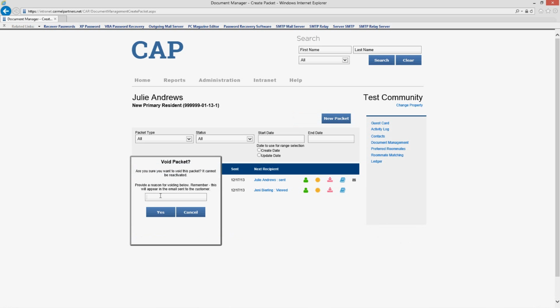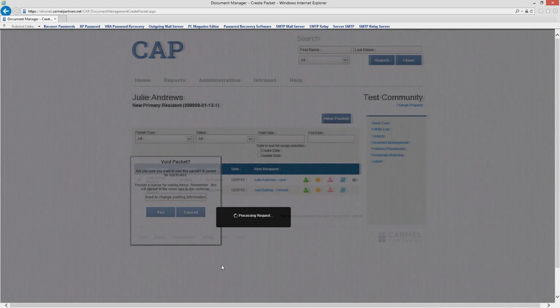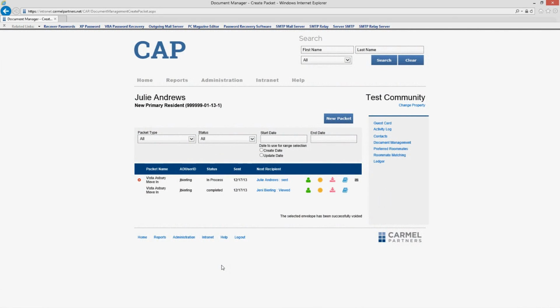There will be a reason. So I'm going to say need to change pet information. Oh, in this case for parking. Sorry about that. So parking information. We're going to say yes to void the packet. And we will need to let Julie and Captain Von Trapp know that that's happened. Now that I've walked through those steps, I have voided my packet.